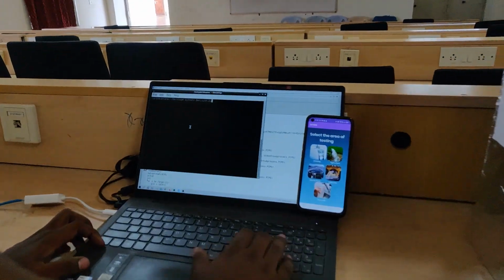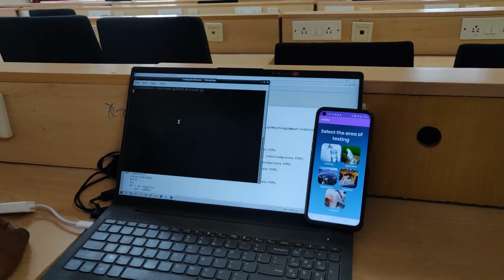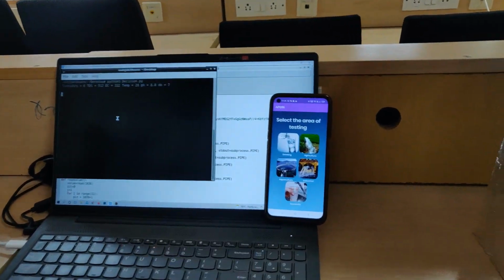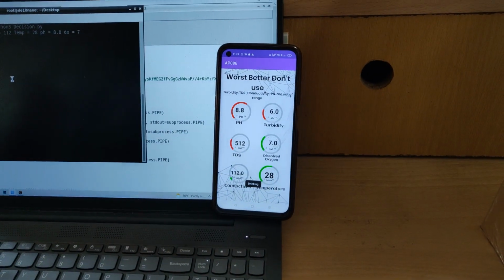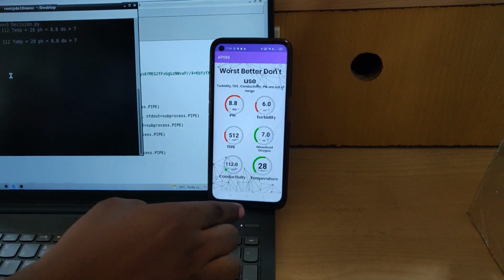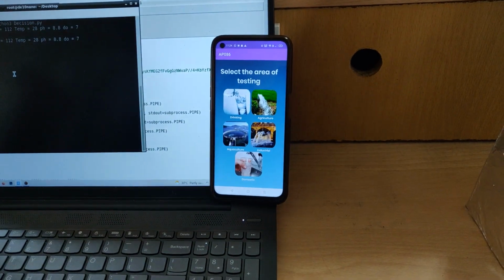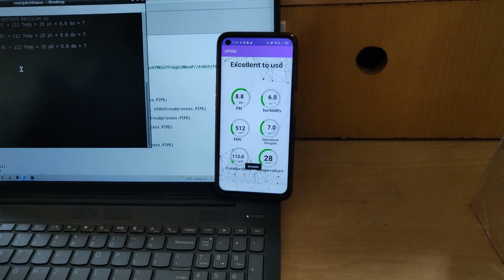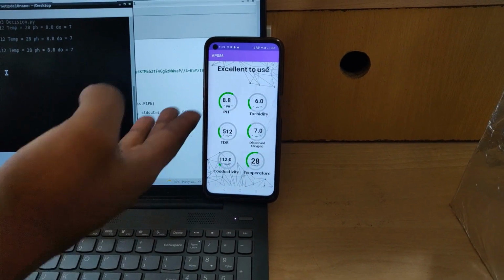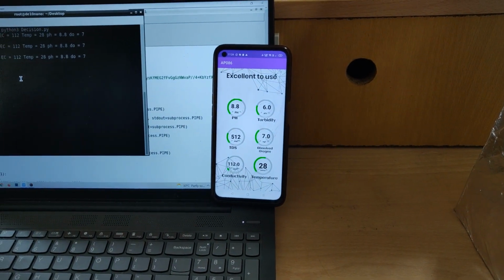Now I am going to run this program. So I am selecting the area of testing here. Let's say drinking water. It's worst to use because all values are out of range. Next I am going to select one more area. Let's say domestic. Yeah, since it's raw water, it's excellent to use. We can use it for domestic purposes.